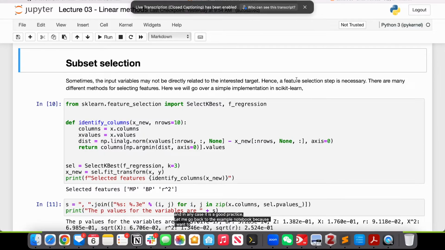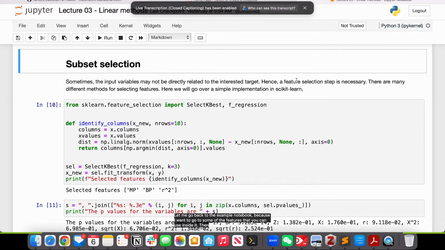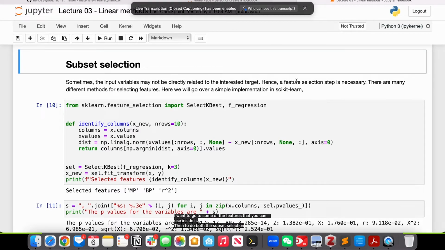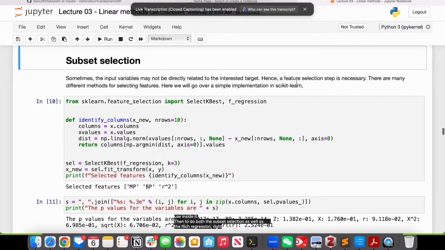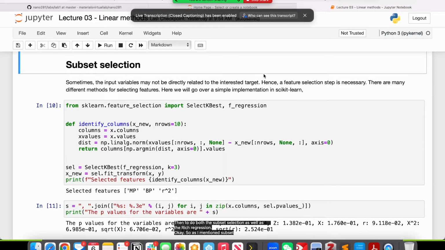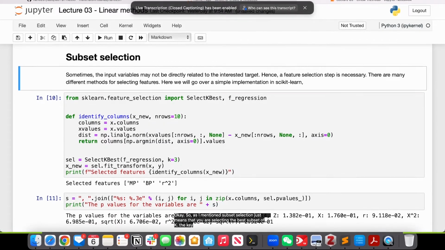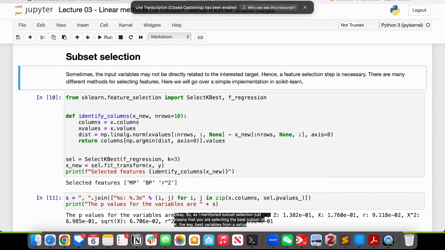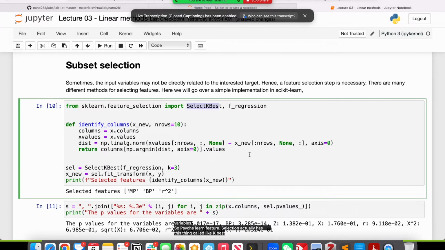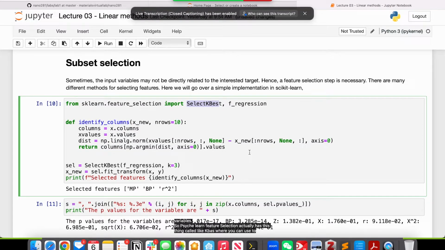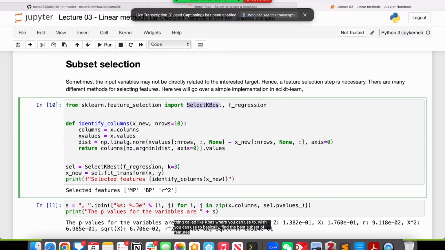Let me go back to the example notebook, because I want to go through some of the features that you can use in scikit-learn to do both the subset selection as well as the ridge regression. As I mentioned, subset selection just means that you are selecting the k best variables from a set of p variables. Scikit-learn feature selection has this thing called SelectKBest, which you can use to find the best subset of features. It's fairly easy.